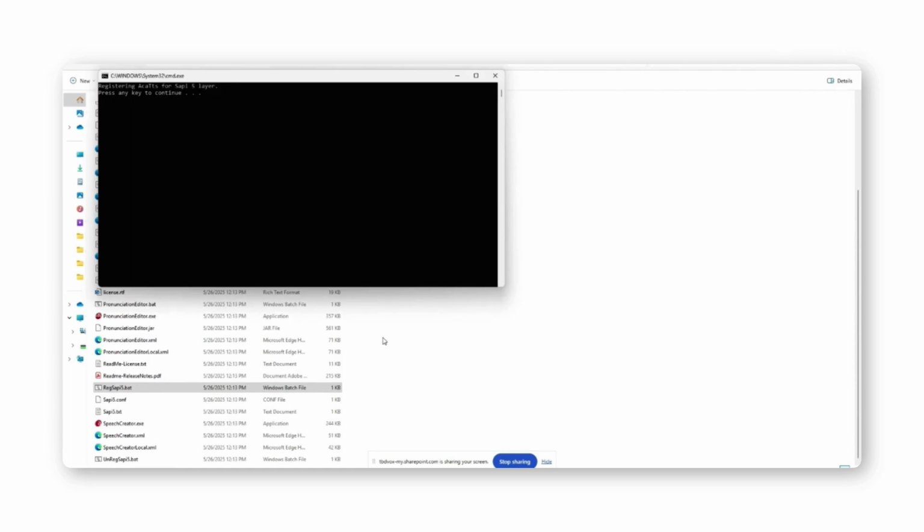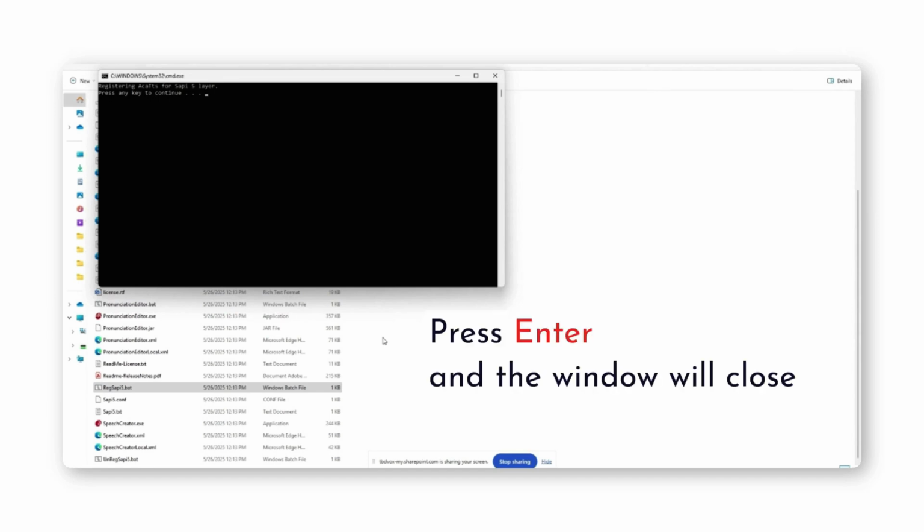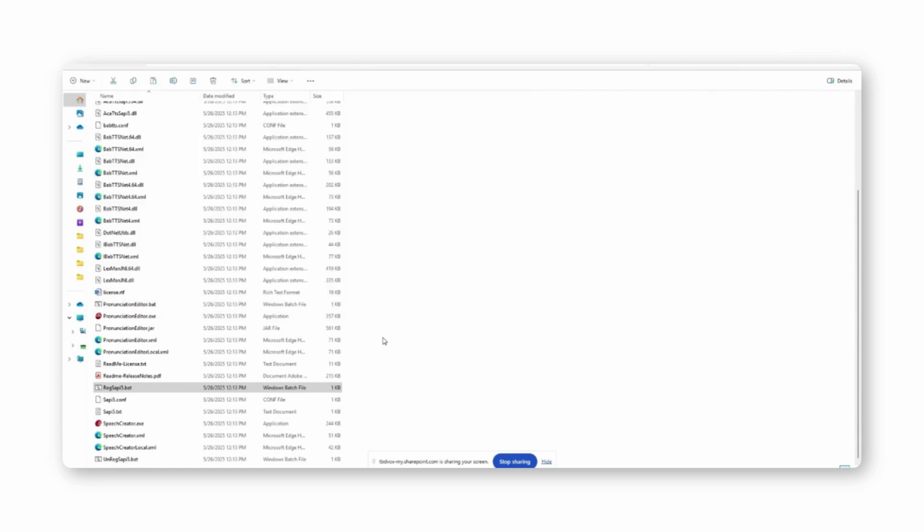A window titled Registration Console will pop up. It might look intimidating, like something only developers use, but don't panic. Just press Enter and the window will close. Done! The voice is now installed as a Windows SAPI voice, which means it can be used in any compatible Windows application.